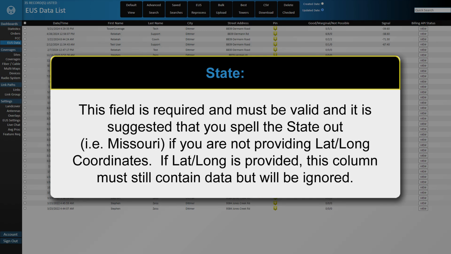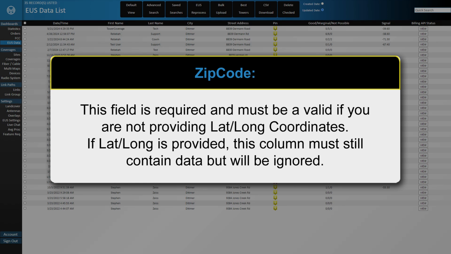State. This field is required and must be valid, and it is suggested that you spell out the state if you're not providing lat-long coordinates. If lat-long is provided, this column must still contain data but will be ignored. Zip code. This field is required and must be valid if you're not providing lat-long coordinates. If lat-long is provided, the column must still contain data but will be ignored.